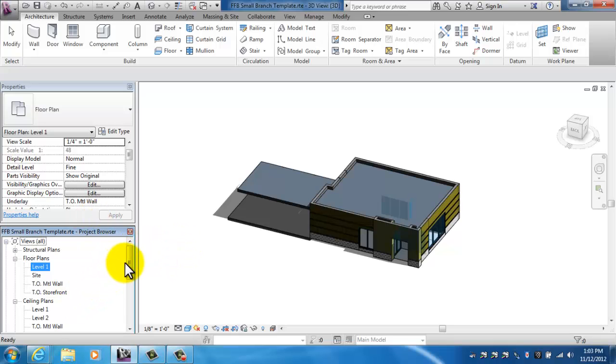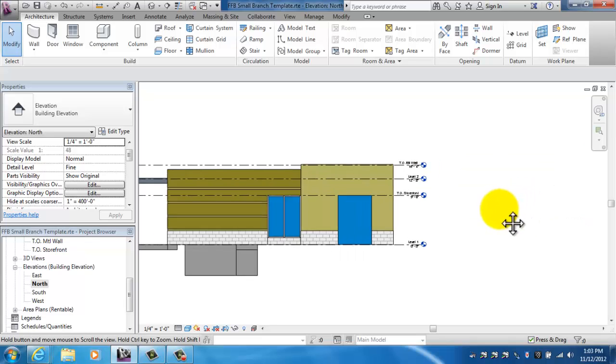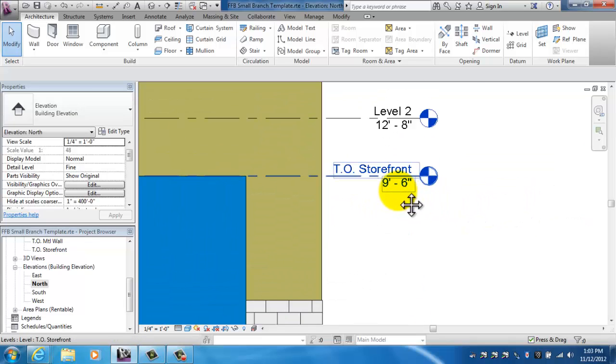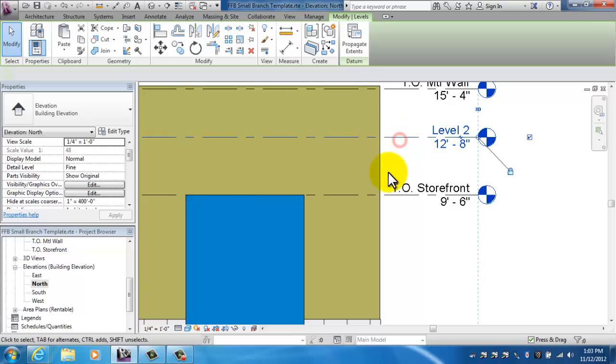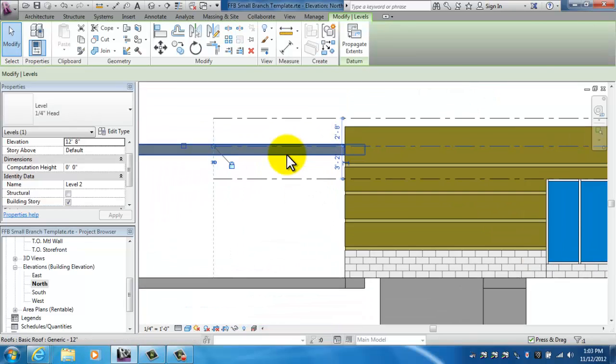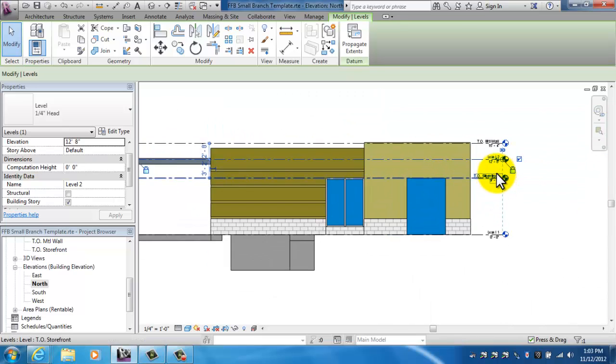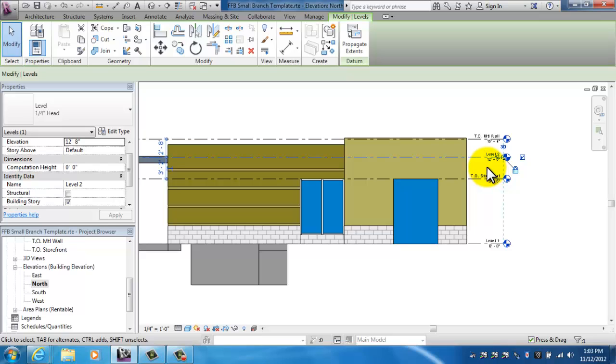Now if I go to my north elevation here, just by sliding down in the project browser, double-clicking on north, I can now see that level 2 is still there. So what I would want to do is check and make sure that I don't have anything that's linked or tied or locked to that particular level, because all I've gotten rid of so far is just the view of the level. I haven't actually gotten rid of the level. So I'm going to go ahead and do that now by just clicking the delete button on my keyboard.